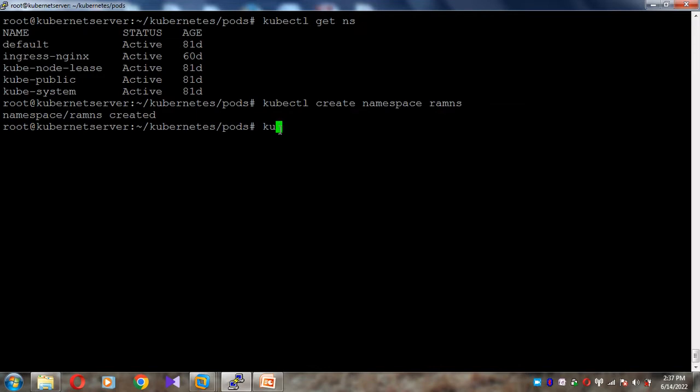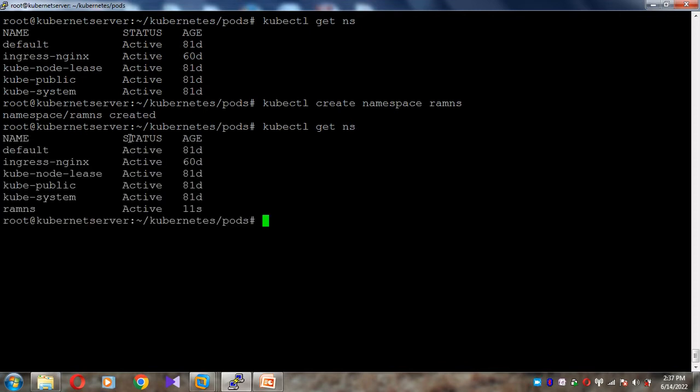Namespace ram-ns created. kubectl get ns shows ram-ns created, active 11 seconds.